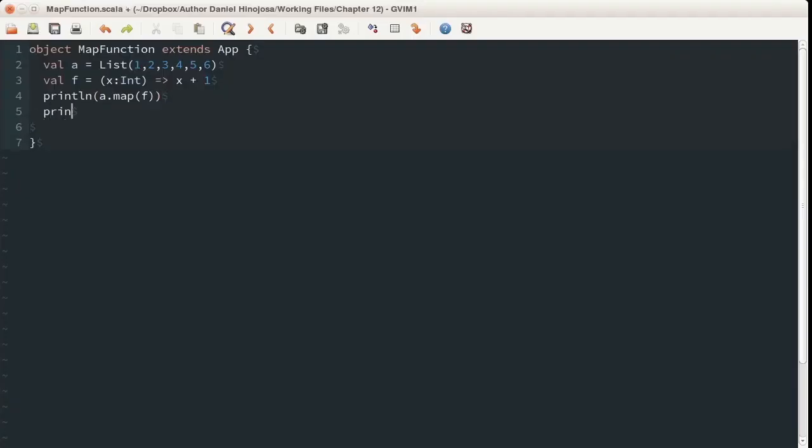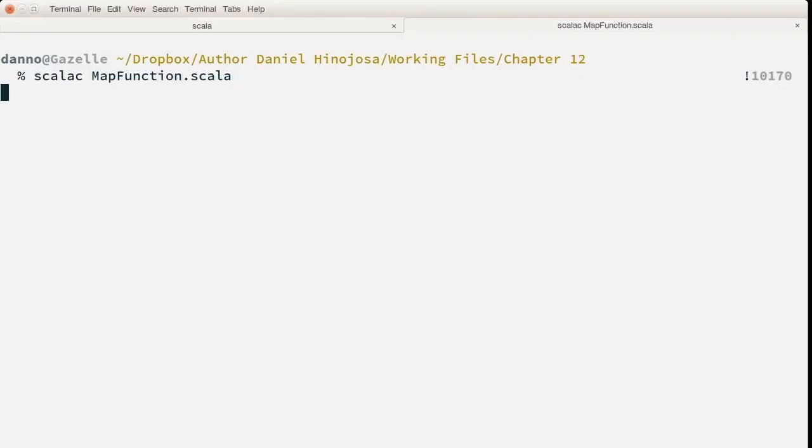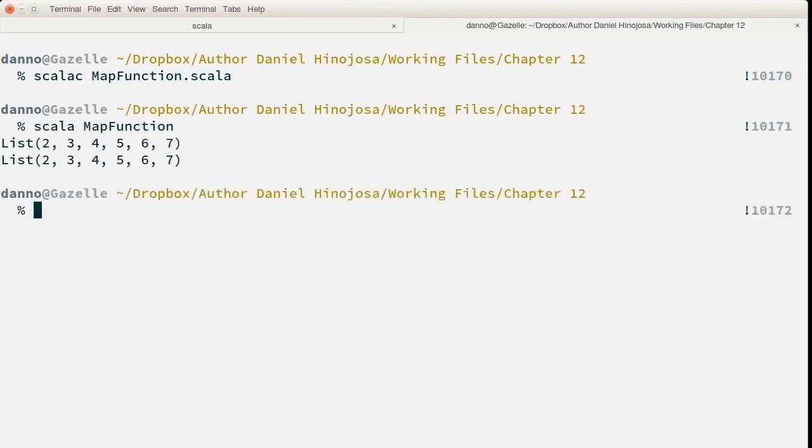I start off with a.map, but this time what I'd like to do is create a function inline. So I have a.map, and I'm going to provide an inline function. This function says, if you give me an int, take that int and add 1. So this should be the same. I'll go ahead and save that. Let's compile and run again. And there it is. It looks the same.